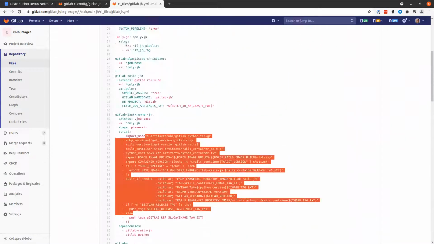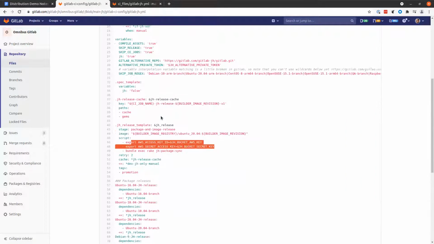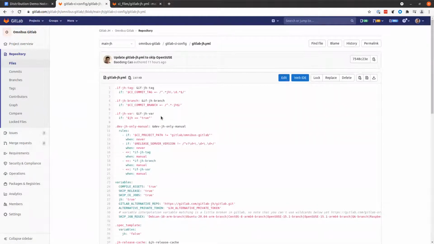Did anyone have any questions? I think this is all I wanted to show, just to introduce everyone to these repos and what was going on.